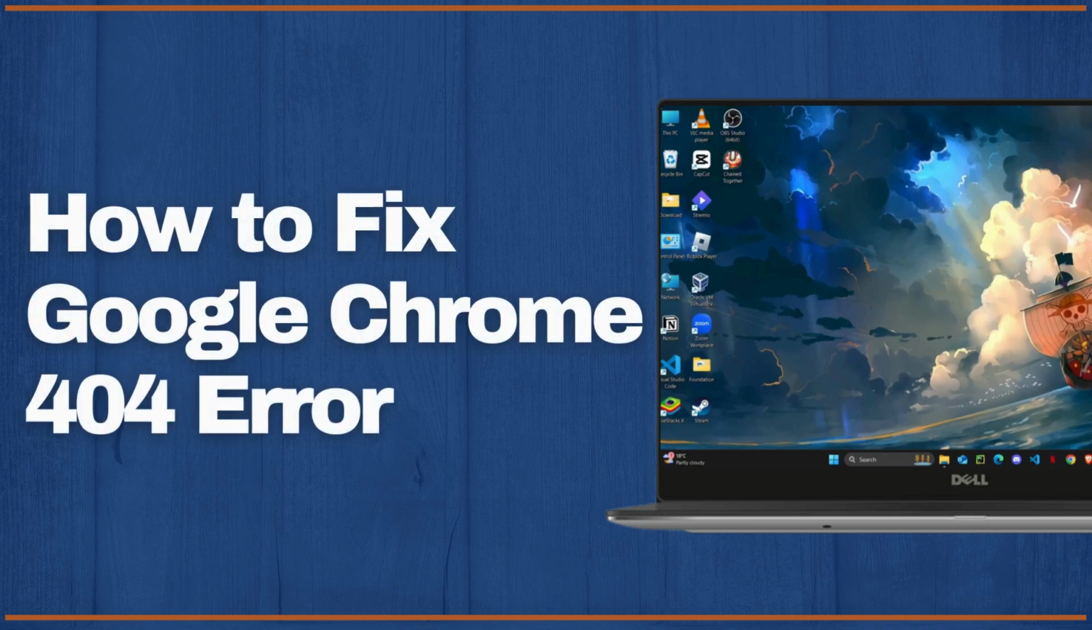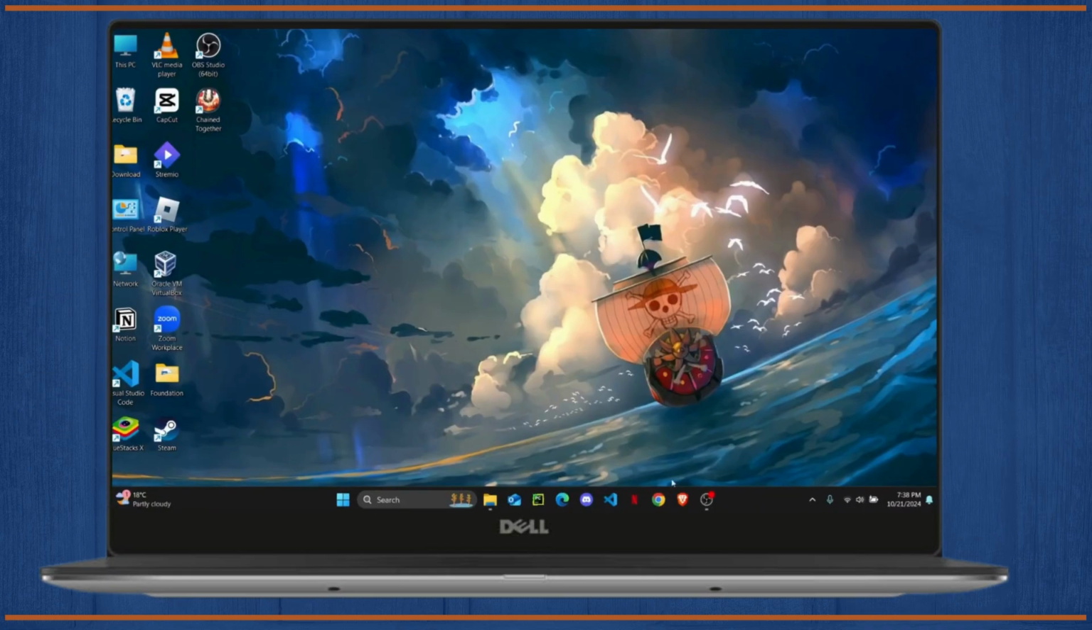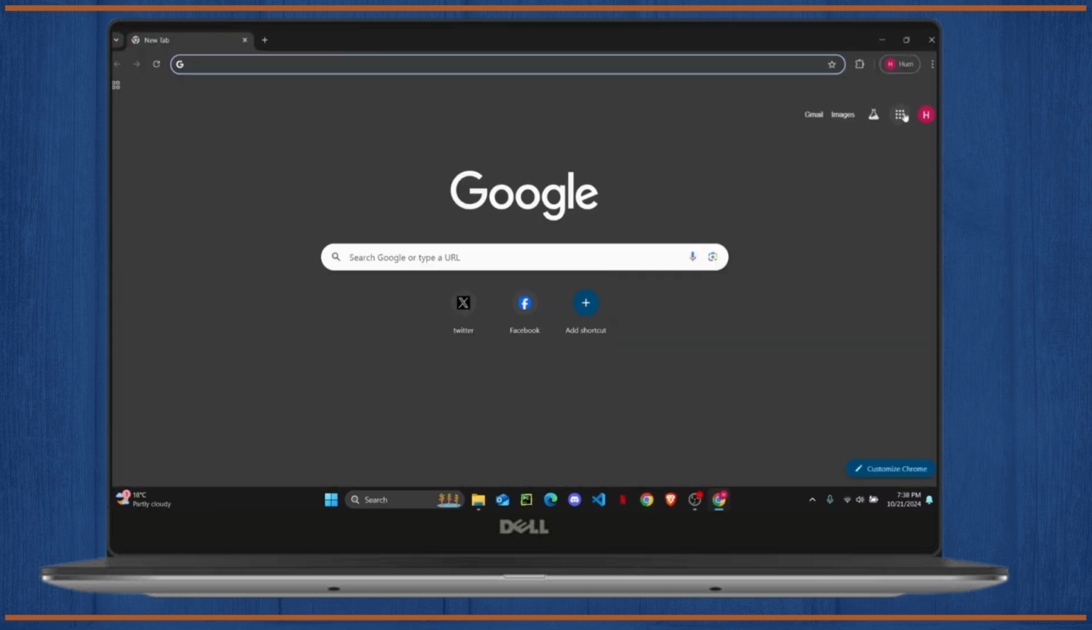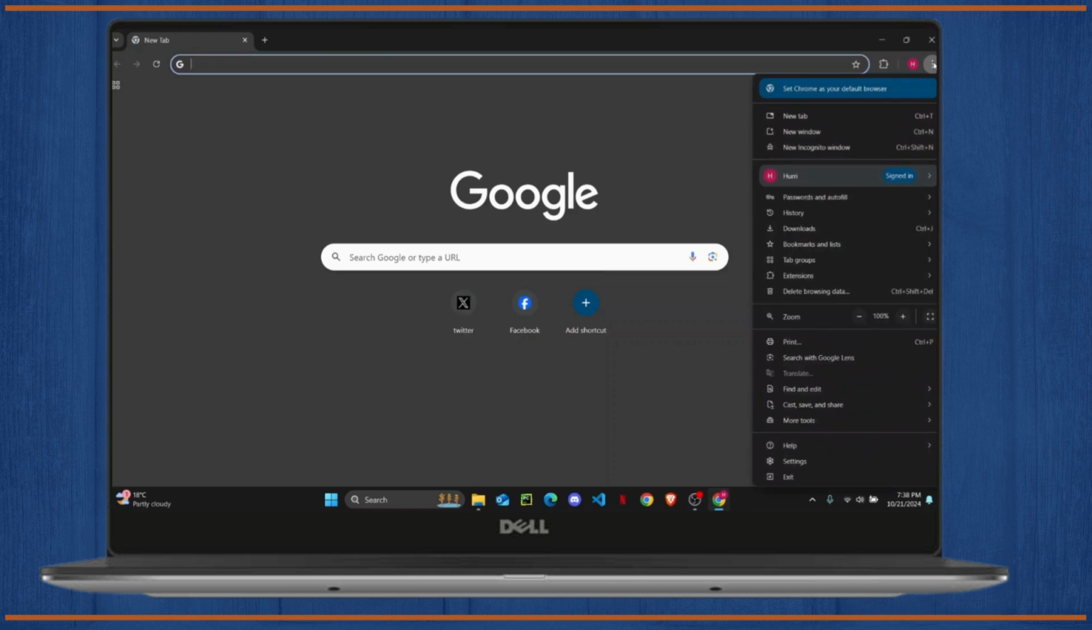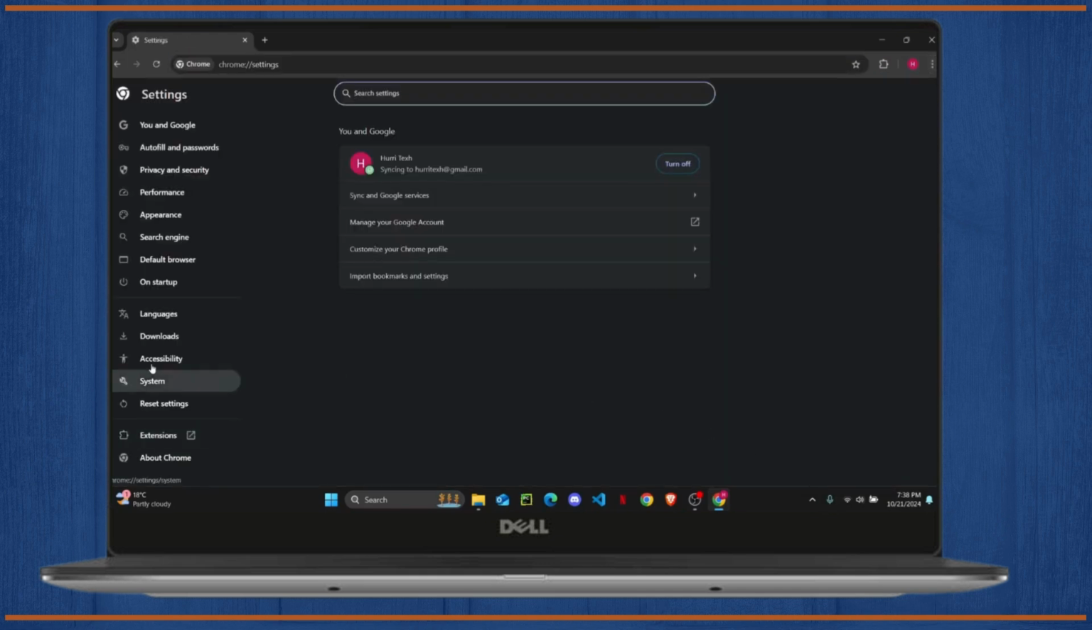How to fix Google Chrome 404 error. First of all, you will have to go ahead and open your Google Chrome, and from here you are going to tap on this top right corner, and from here head over to your Chrome settings. Now go on privacy and security.